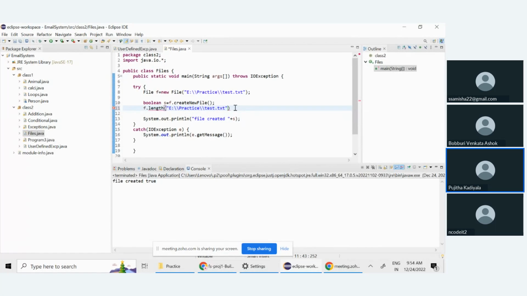I need to store in here, let's say in line equal to here. Okay. This is long. It will return a long value.